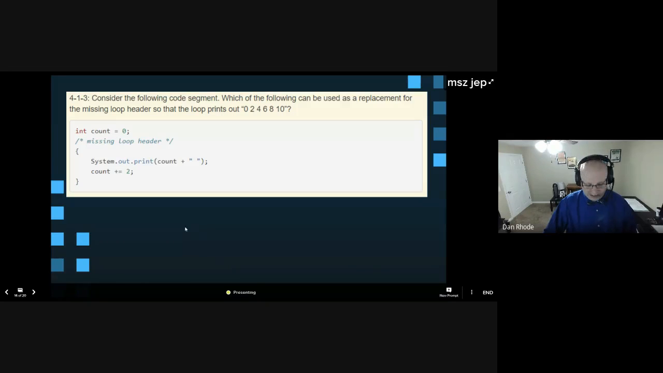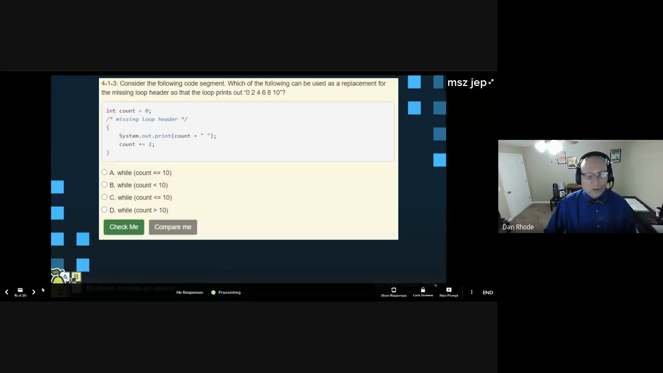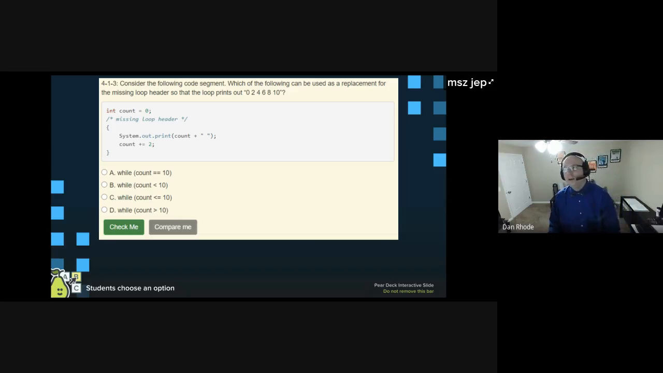Let's look at this challenge. What would be the correct while loop? A, B, C, or D? What would be the correct while loop for that statement that counts by 2 instead of counting by just 1?